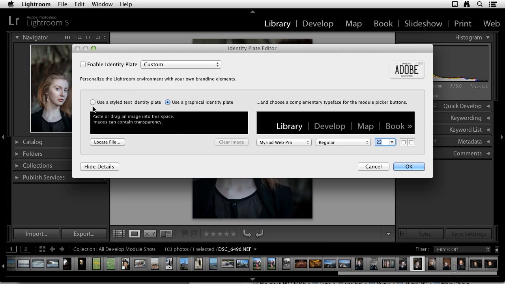So if you're using a Mac, you have a little bit more control over the way the text is placed on the identity plate. For example, I want to add another line to the identity plate. So in order to do that, I need to hold down the Option key and then Return. I'm going to type in my email address, and you're going to see why I'm doing this in a second. You can't see the text very well there, but it's showing up.